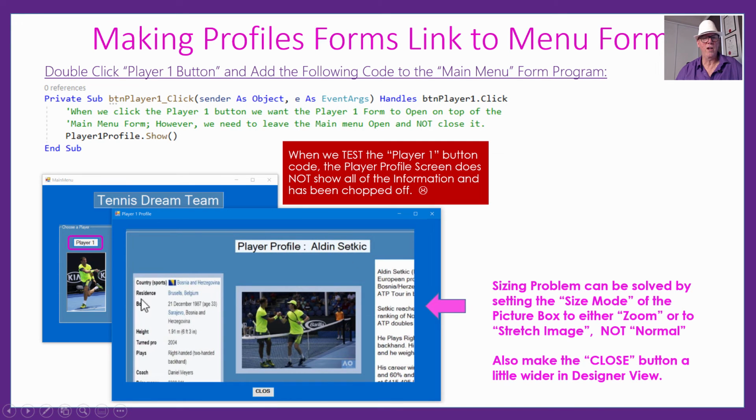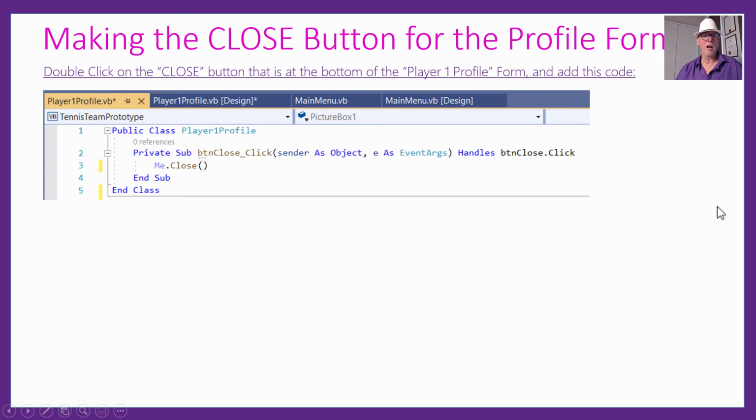Now this was easily fixed. Just go to the picture box and in its properties, set the SizeMode to be Zoom or StretchImage, and then that fixed that up. We had it on Normal, and that's why it truncated and chopped off and didn't fit. So don't use Normal for the SizeMode. Make sure the SizeMode property is set to Zoom or StretchImage. And just in design view, grab the end of that close button and make it a little bit oversized and bigger. And when we did that, it was all fixed up.